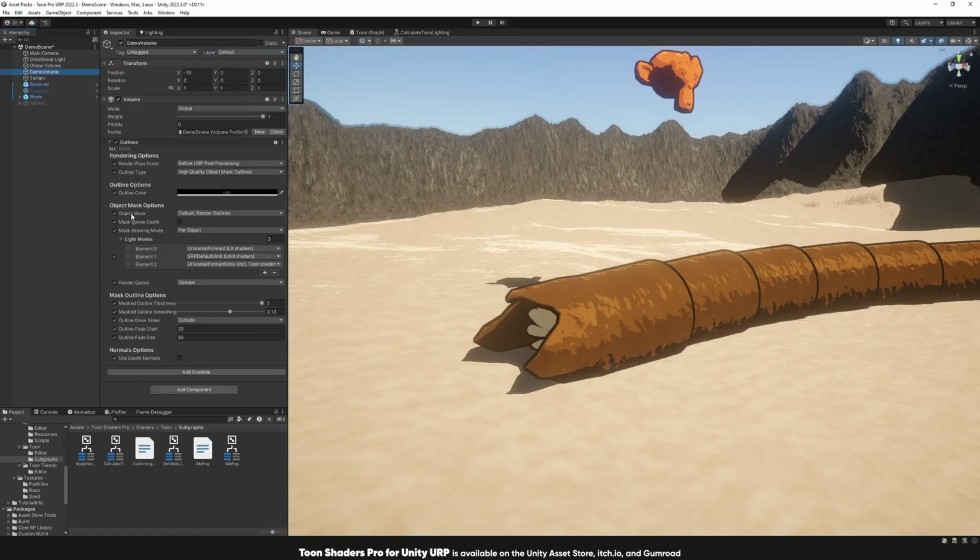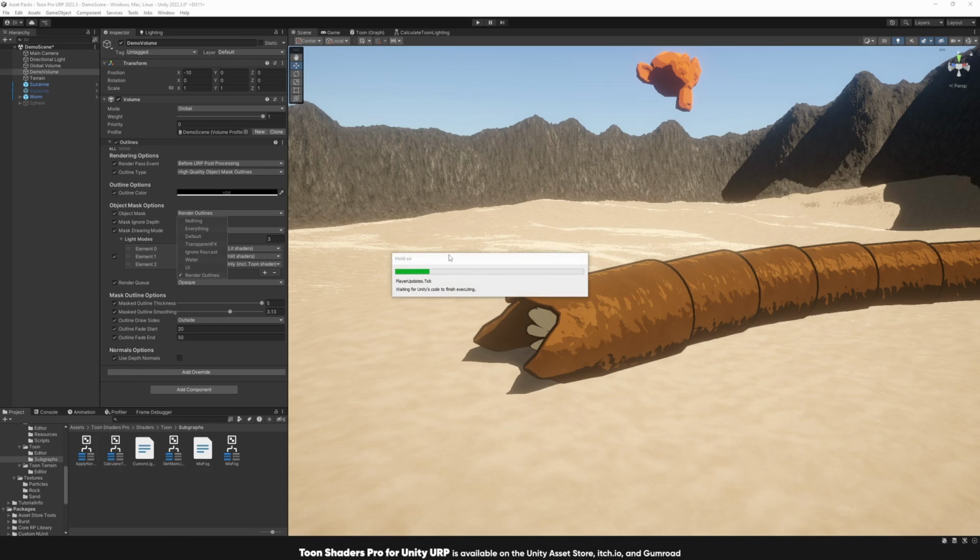On my effect, I'm rendering both default and render outlines. But if I only render the render outlines layer, then I'm only rendering outlines around this layer. And this is the reason I use object masks, because it makes stuff like this possible. I'm very happy to have this in the pack. This is the bit that took the longest to figure out.